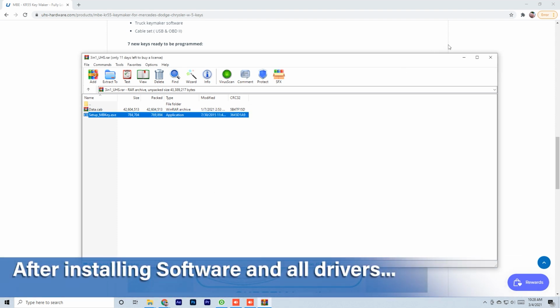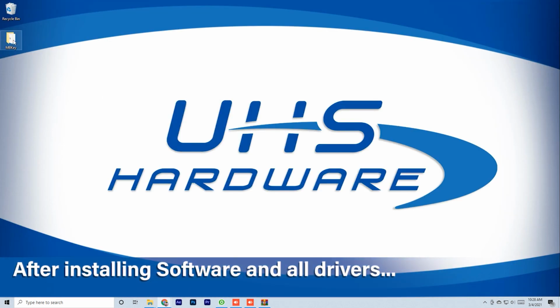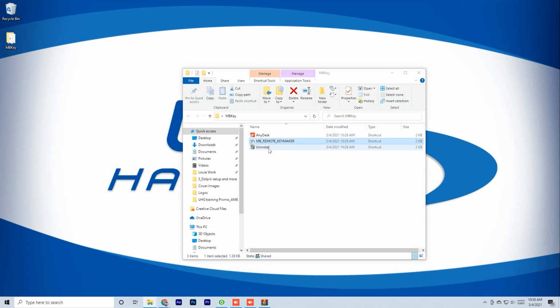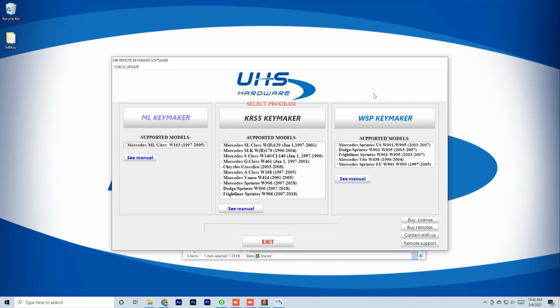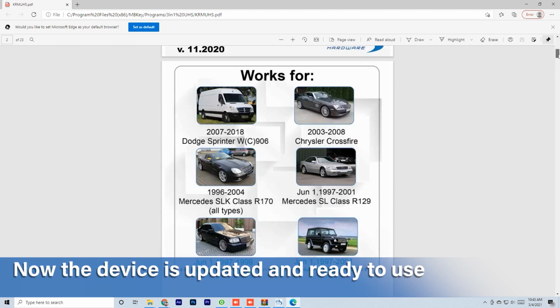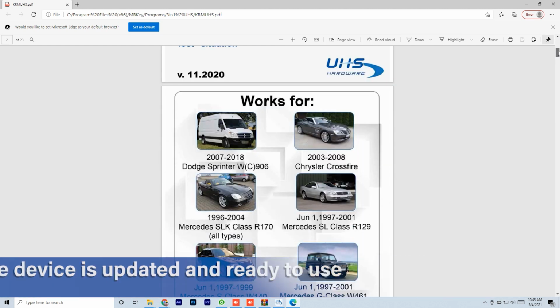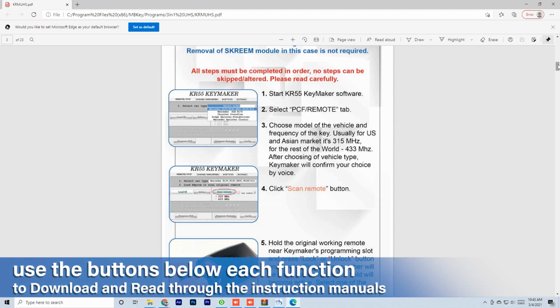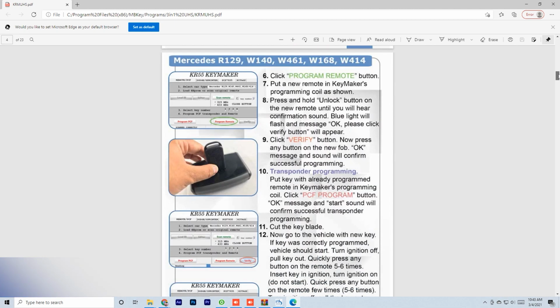After installing the MB Keymaker software and all necessary drivers, unplug and re-plug the KR55 to refresh the connection and fully install the drivers. Now, the device is updated and ready for use. From here, use the buttons below each function listed on the MB Remote Keymaker software homepage to download and read through the provided manuals for instructions on how to run the device and create all the keys you need. Or watch the video manual for a quick start follow-along lesson.